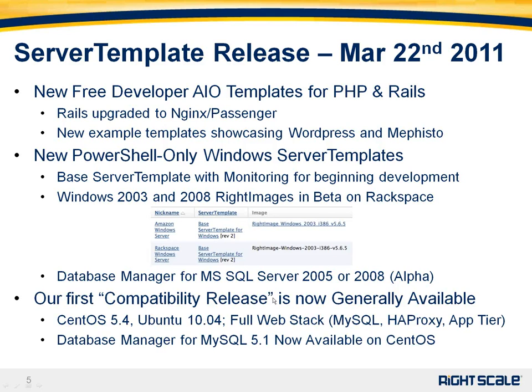So we're very excited about this, and we're very excited also to have our partners starting to develop into these compatibility releases, so even when you're working with partner templates, they all just work together. For this one, we're releasing CentOS 5.4 and Ubuntu 10.04. With this, we've also worked very closely with Canonical on making sure we get the right kernel that works best on Amazon EC2. And we have the full web stack, as I mentioned. So that'll come out next Tuesday in GA, March 22nd.